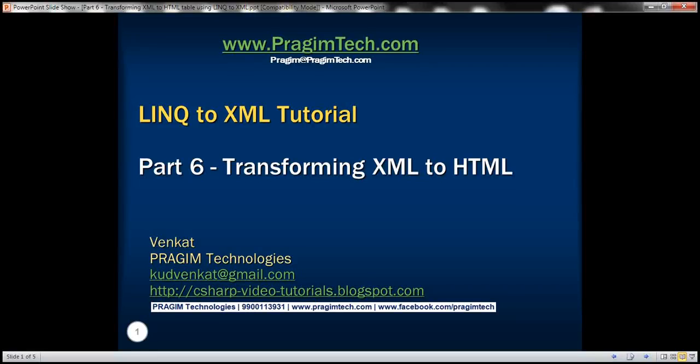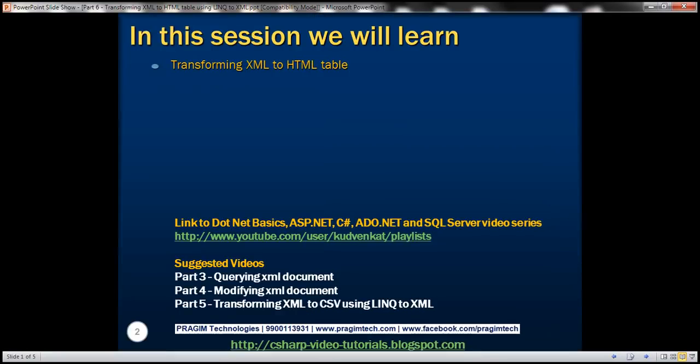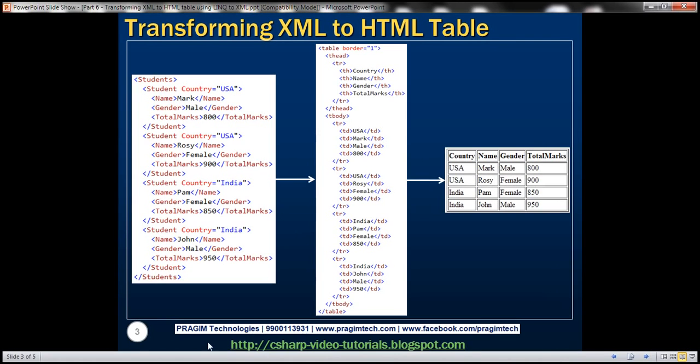This is part 6 of LINQ to XML tutorial. In this video, we'll discuss transforming XML to an HTML table. In part 5 of this video series, we discussed transforming XML to CSV. We want to transform the student XML data to an HTML table, as you can see here.